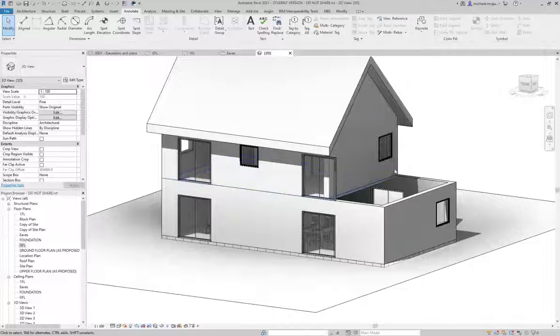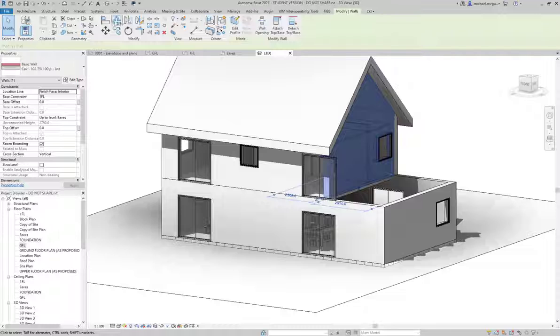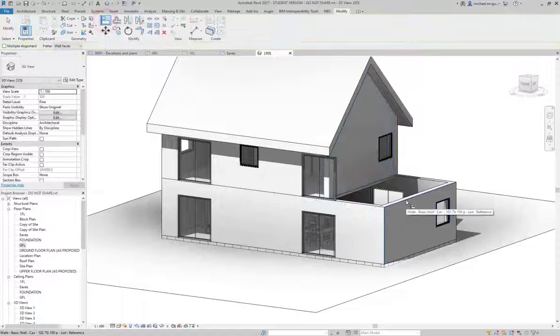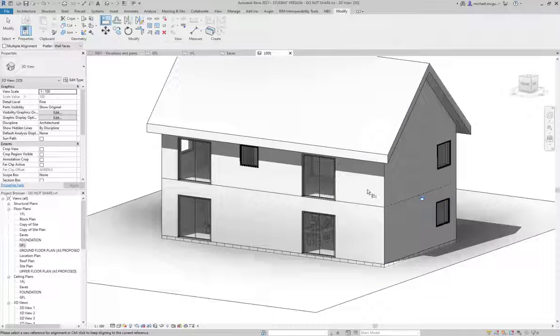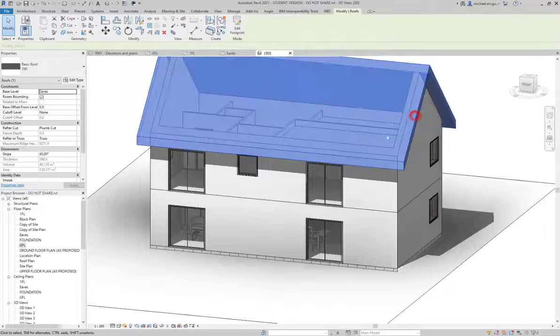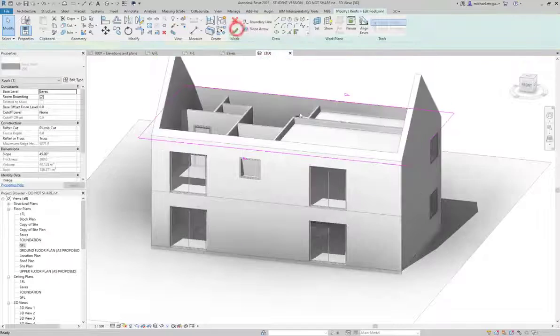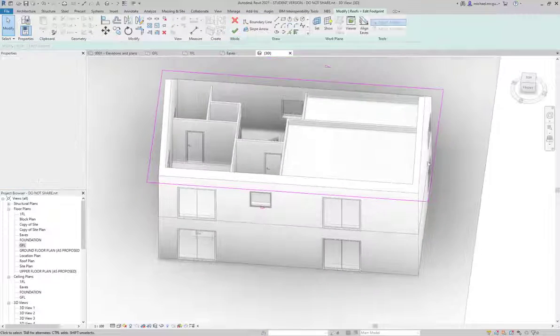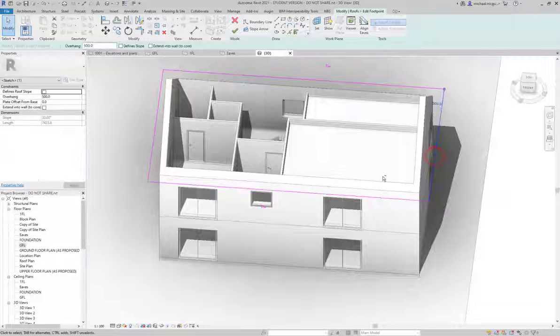So what we can do again is choose the Align tool, and we'll choose this east face of the ground floor, then the east face of the upstairs. And again, remember, lock the constraints. Now the roof, because it's been created using a footprint with an offset, will lock that offset and it will always remain.